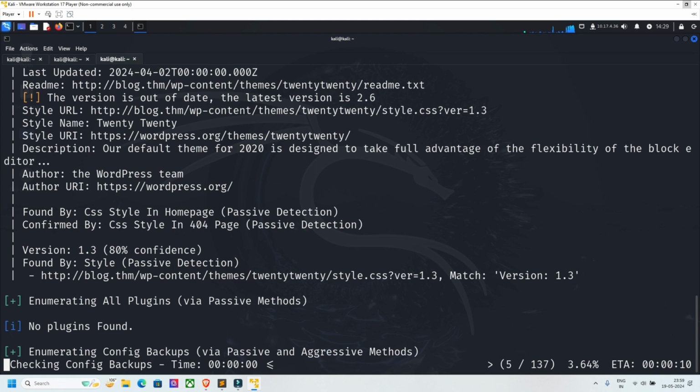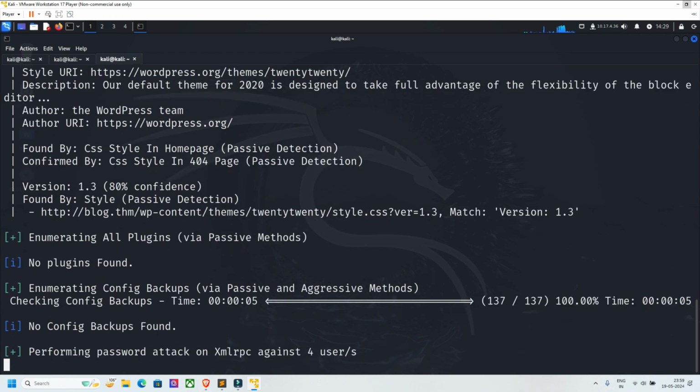Now WPScan has started, and that's normal scanning, because it always follows this process of enumerating all things. But after that, it performs a password attack on XML-RPC against the 4 users which we have already given. So you can see the username and multiple passwords. We have lots of passwords, so it will take time to brute force for the users. Let's wait to get the actual password.